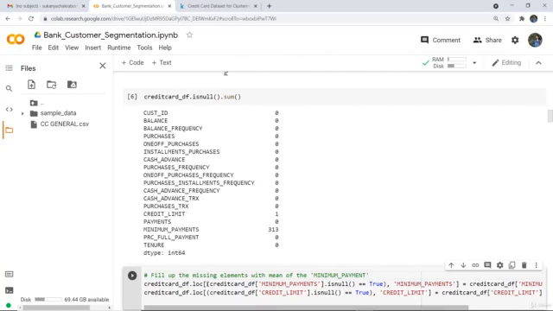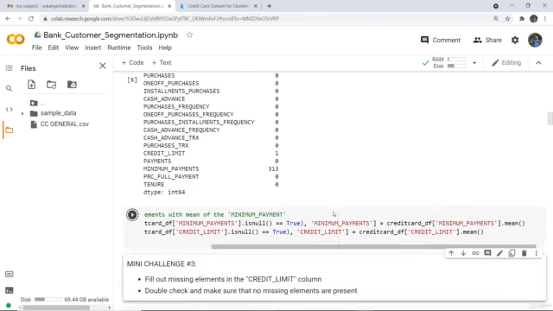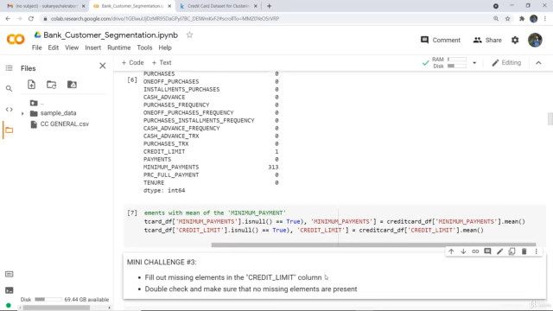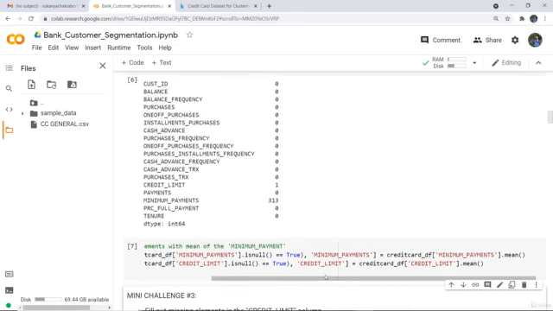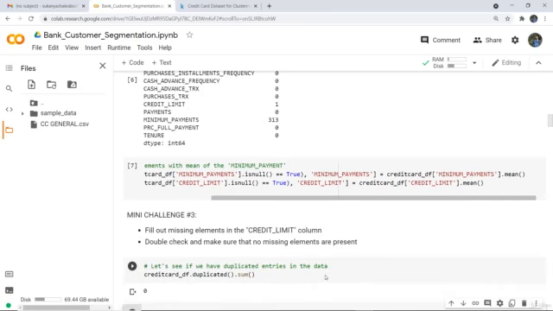So what we have done: df.loc on credit card DF, if the minimum payments is null, where the condition equals true, then you have to replace it with the mean of the values. And similarly for the credit limit, where there are null values. So this is done. Now we need to find out the missing elements of the credit limit column and double check whether they have been filled or not, or whether there is any particular ID which still has a missing value. So for checking that, we check whether we have duplicate entries or not.